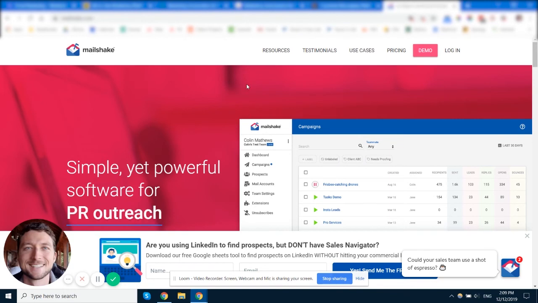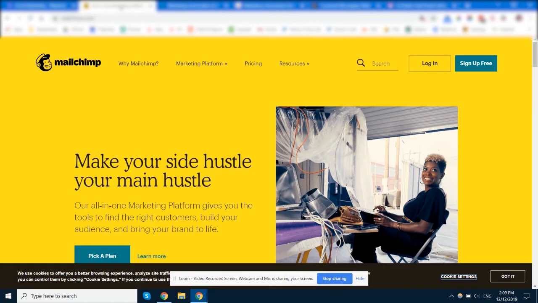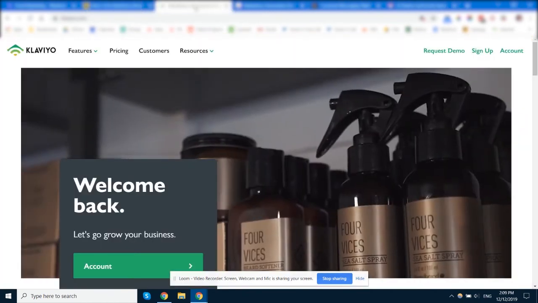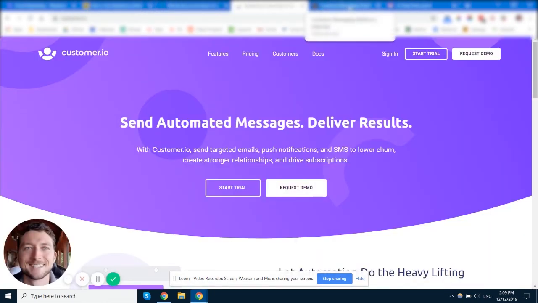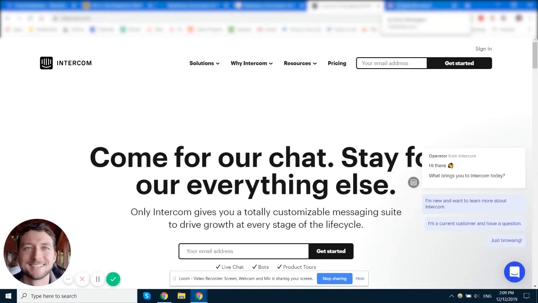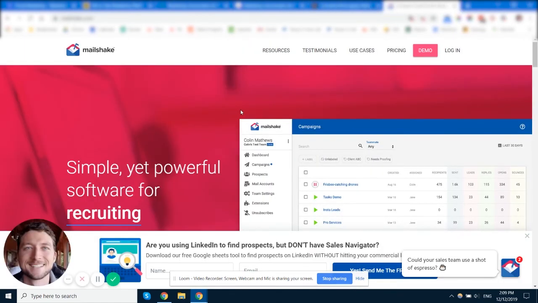Now, you can't use scraped email addresses in ActiveCampaign, Mailchimp, Klaviyo, Customer.io, or Intercom. You can only use scraped email addresses in Mailshake. And having said that, even when they're scraped, you need to run them through a cleaner to get rid of all the hard bounces, try and get rid of the honeypots, and any other soft bounces as well. And then you need to run them through the campaigns and warm up your domain as well. It's a very important part of Mailshake.